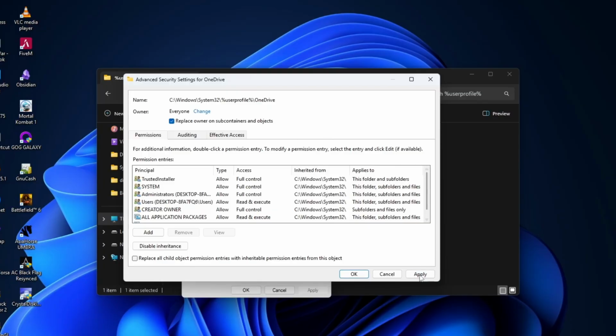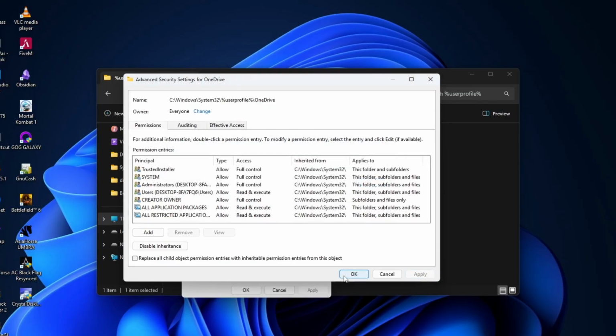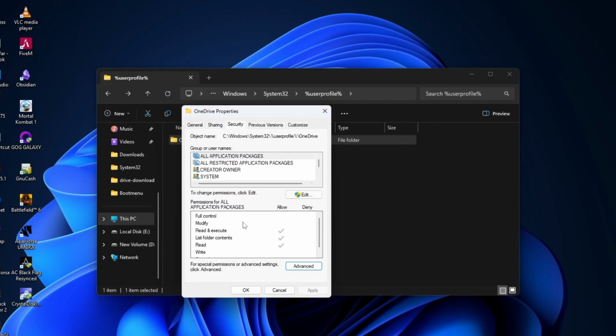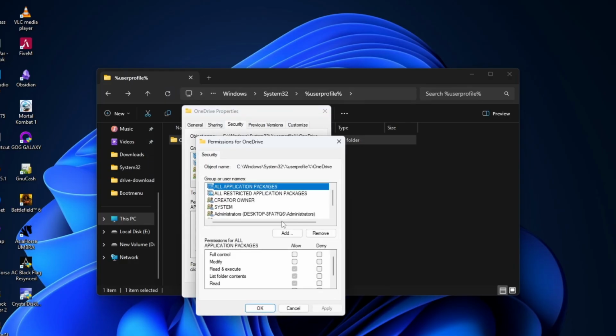Click Apply, then OK. Now go back to the Security tab and click Edit. Select your Windows account or the Administrators group from the list. Under the Allow column, check the box next to Full Control. Click Apply, then click OK to save the changes and close the windows.